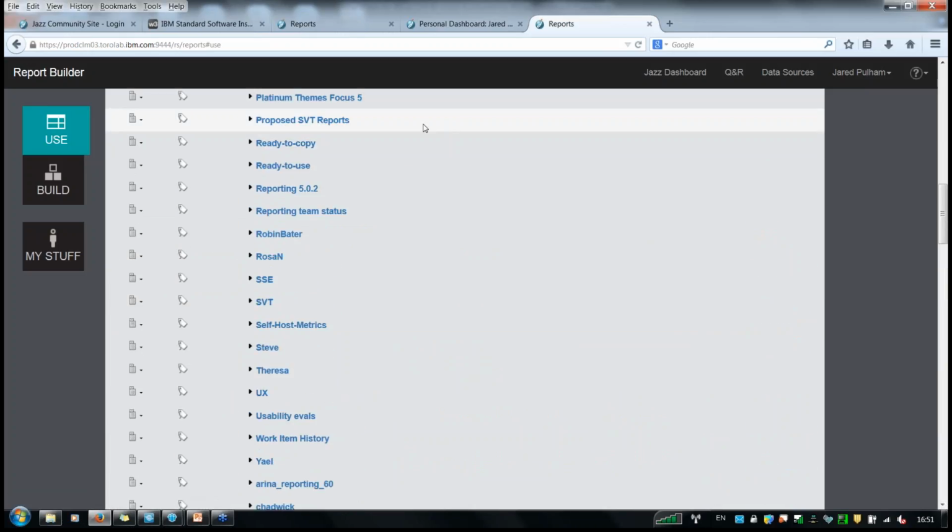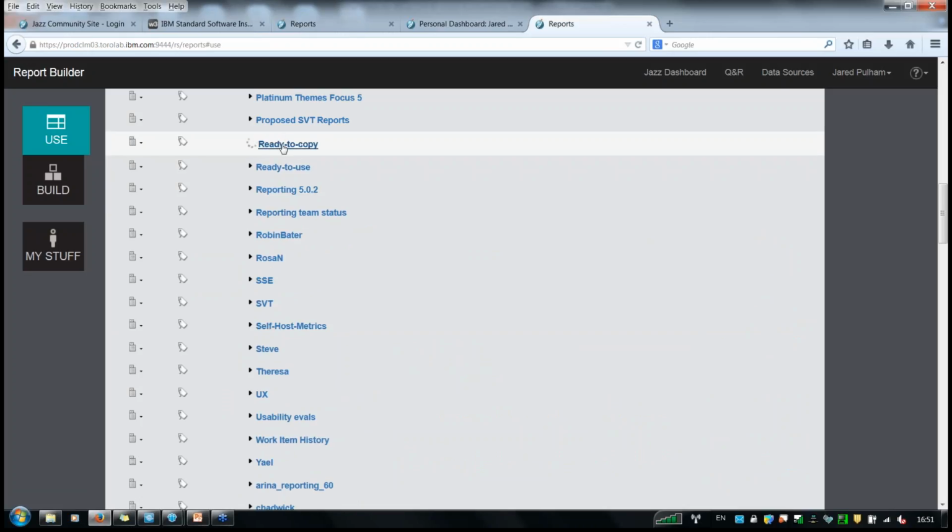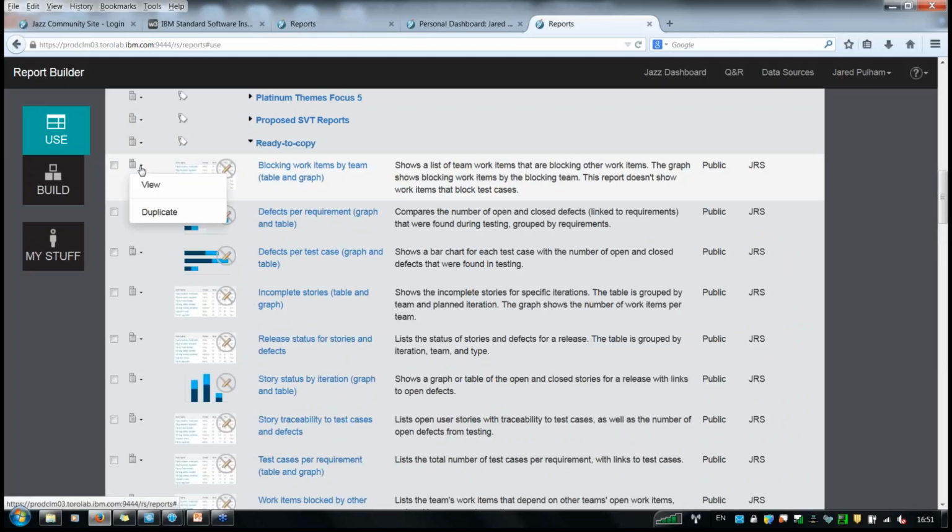Any of the ready-to-copy reports you want to take and create your own versions of, this is where you could go in, duplicate them, and then augment them, adding new conditions if you wanted to modify them. I can't read all of them here based on time, but there are incomplete stories, release status for stories, and story status by iteration. These are some of the best practice reports that you as customers raised to us as being mandatory as part of the package.